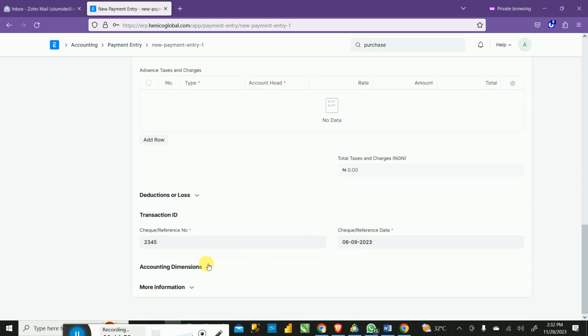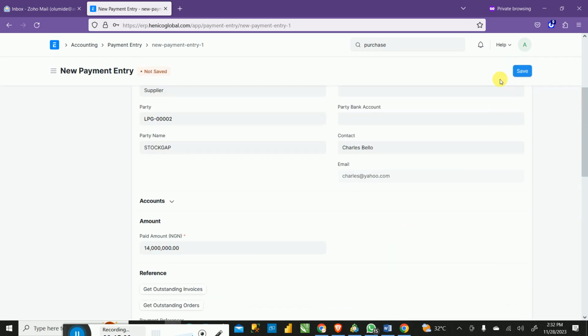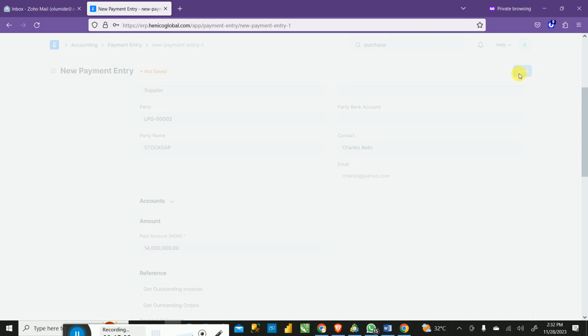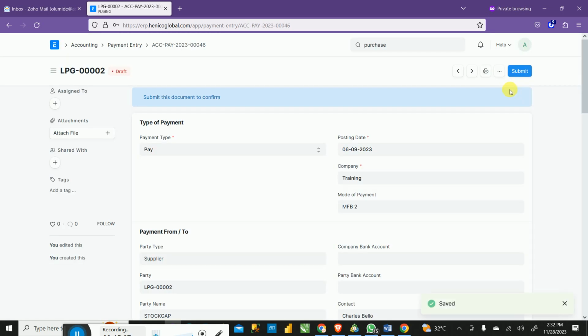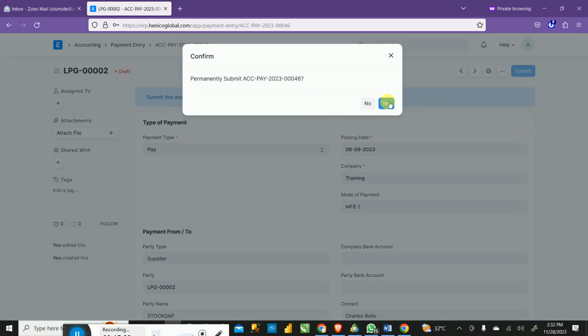So all things being equal, I just click on save. Save is just to keep it, to show that this document has been entered, but it has not hit the GL account. So you are not going to see any effect on the GL account until you click on submit. By the time you click on submit, it brings up this for you, then you click on yes.